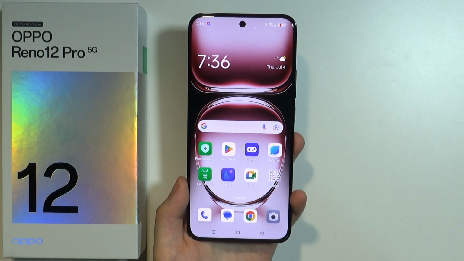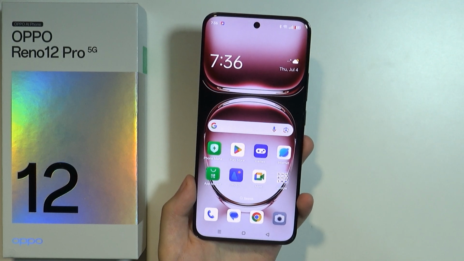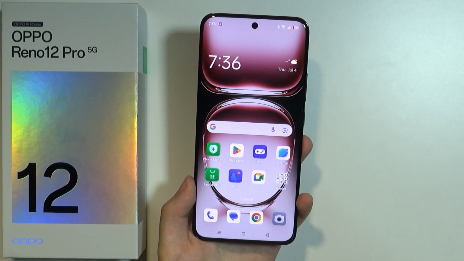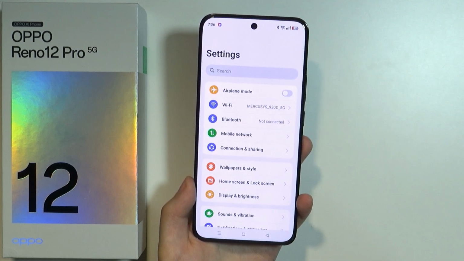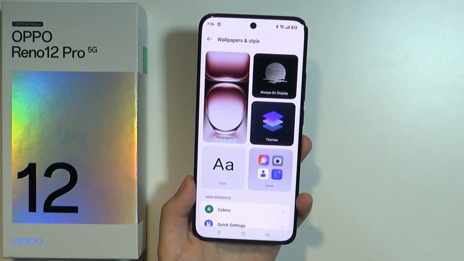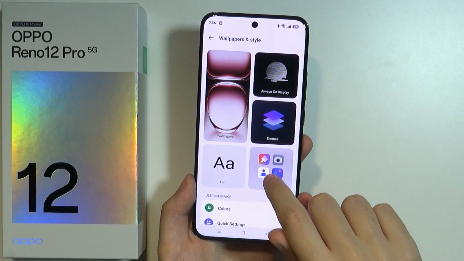Hello, in this video I'm gonna show you how we can change icon's shape on OPPO Reno 12 Pro 5G. The first thing that we need to do is open the settings. In the settings you want to go to wallpapers and style and then choose icons.